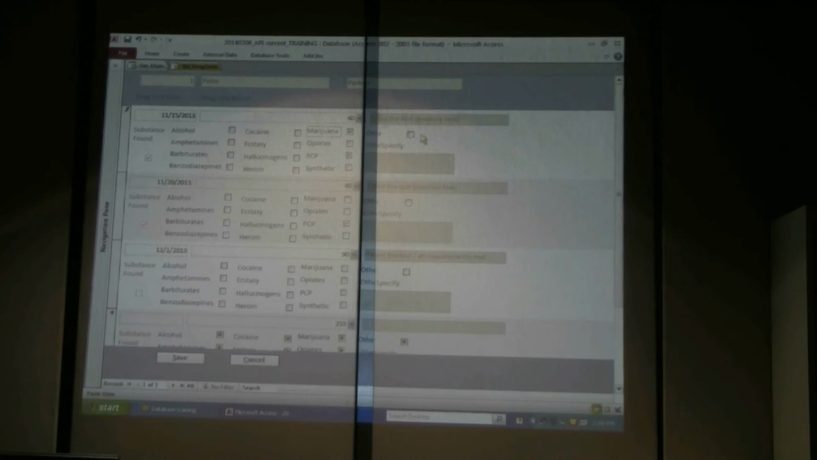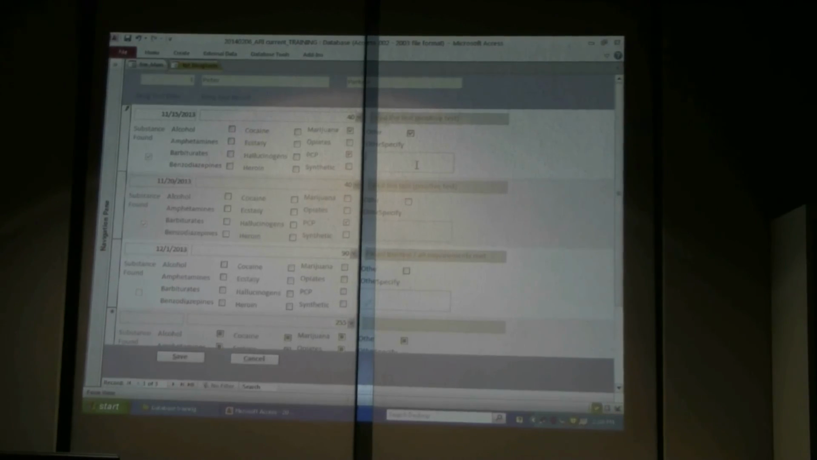One question that I've had is, well, what do we do to track levels of a substance? In that case, we have the other box down here. So if you want to track levels or you want to make any other type of note on a drug test, you can select the other and just type in the level and the unit or whatever other note you want.